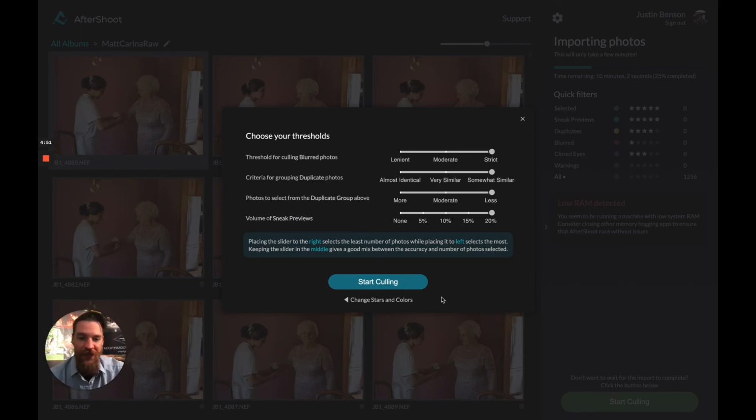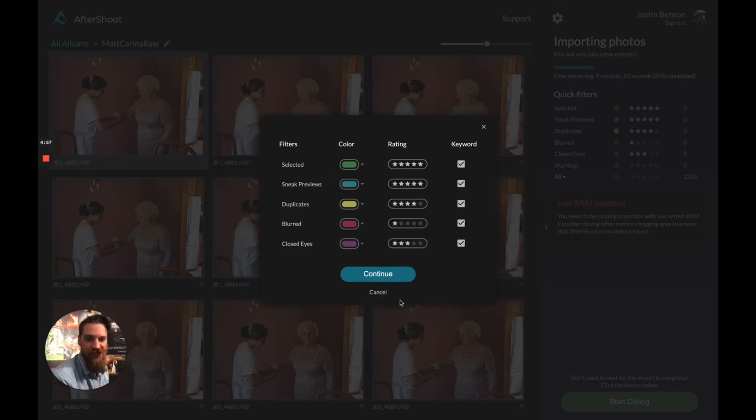So, now that we got all of our thresholds set, we're going to go ahead and change our stars and colors. Now, this is how AfterShoot delivers your images to your editing software. So what this means is you can choose the color of any type of image, the star rating, and you can choose to have a keyword added to the image that Lightroom has as well, so you can actually review them by keywords as well.